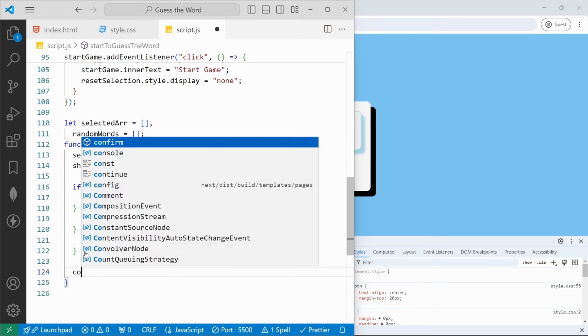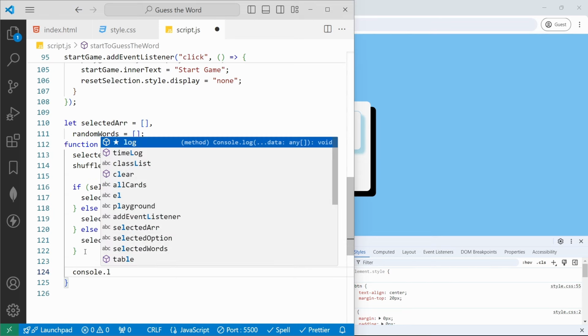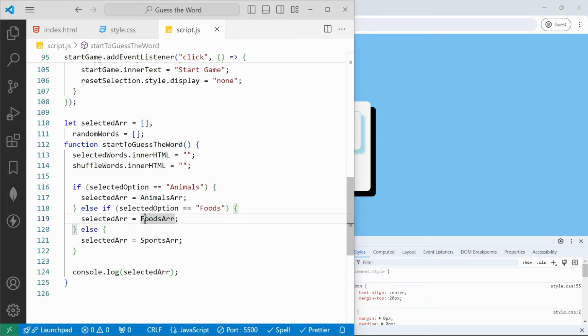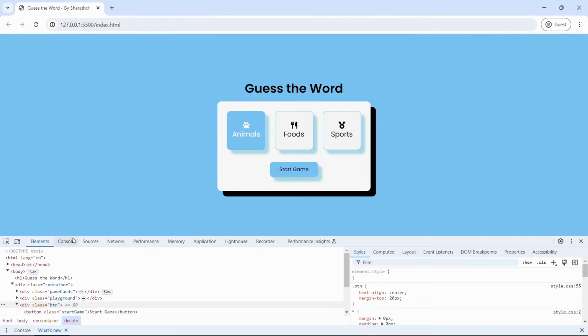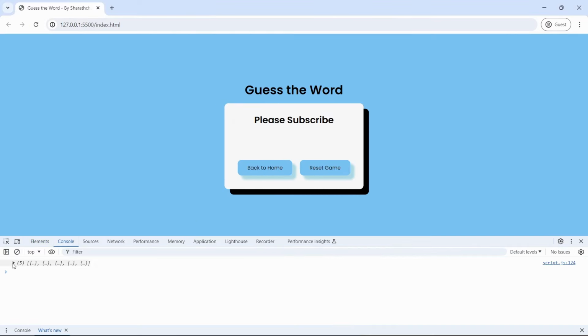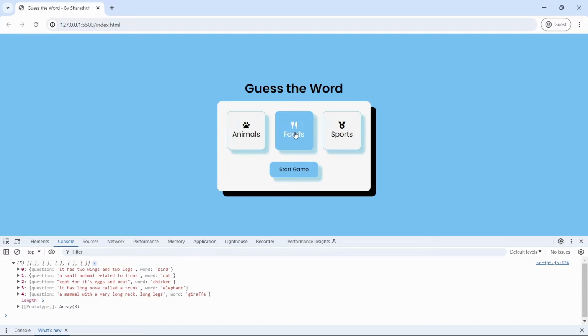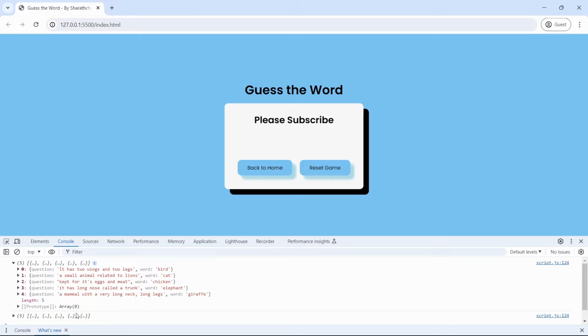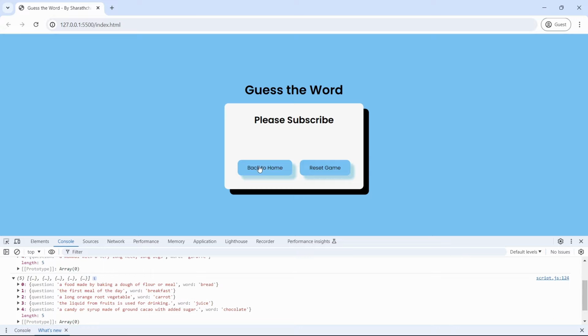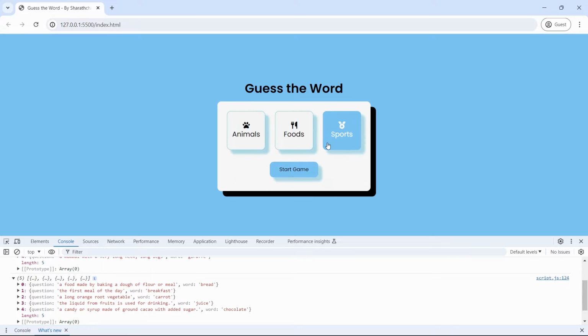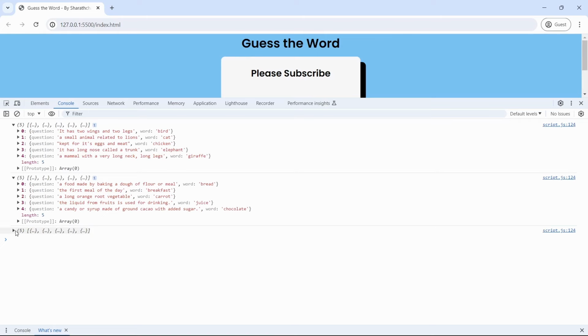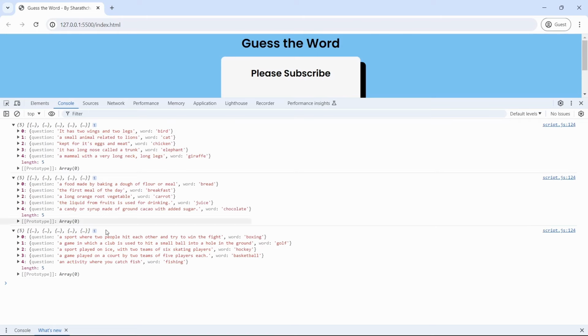Now I will do a console.log to check what this selectedArray contains. If I save and go to the browser and click on start game, here we'll get those five questions. I will click on back to home. Here I will click on food. Again I will start the game. Again I will go back to the home. I will click on sports and hit start the game. Now here we can see three different arrays of questions. One is for animals, one is for food, one is for sports.